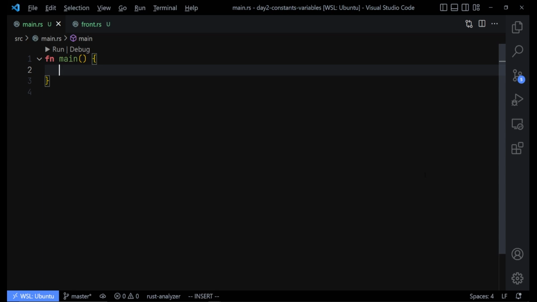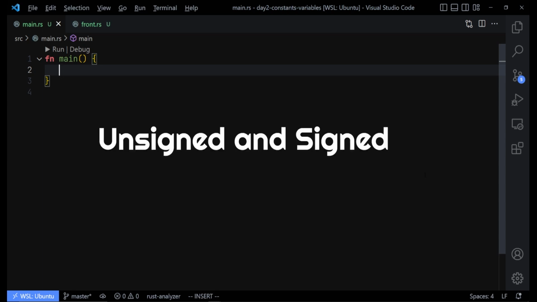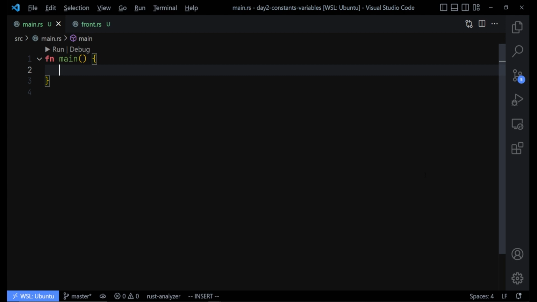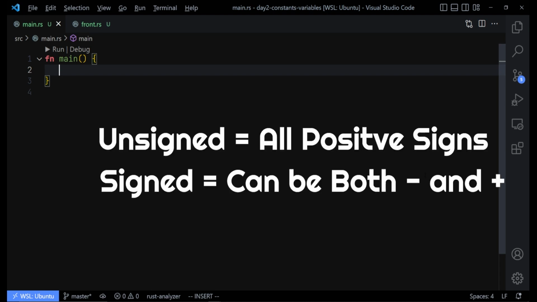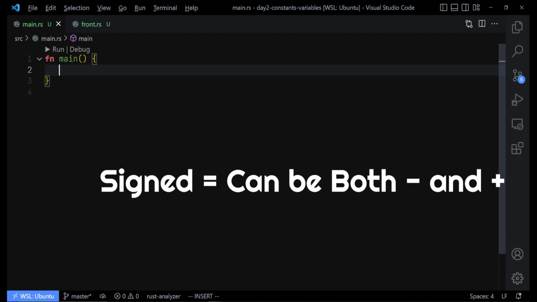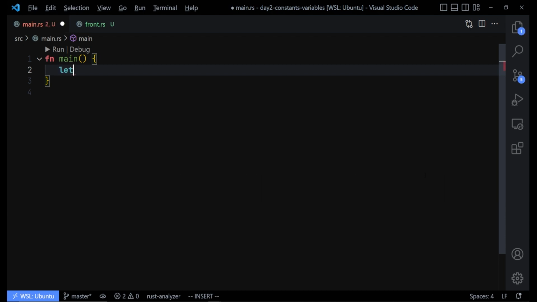So the integer types in Rust are these. We have the unsigned integers and then the signed integers. Unsigned simply means that they don't have any sign, they don't have negative signs, they are all positive. But signed means they can have positive and also negative. Let me give you an example.